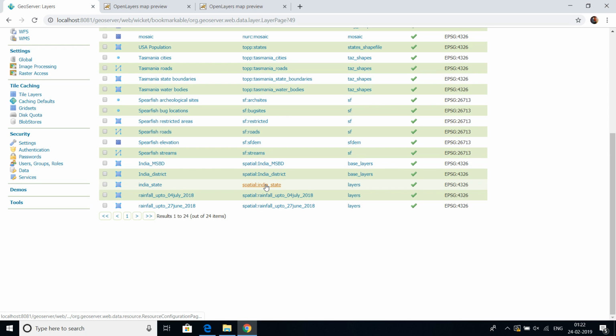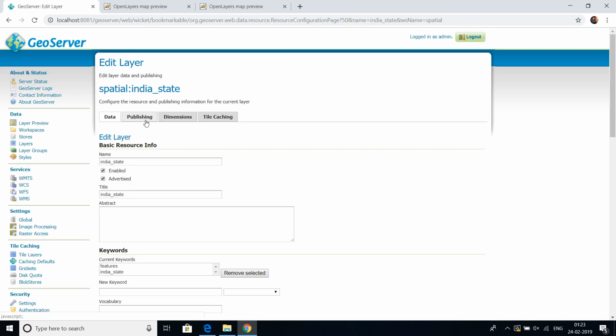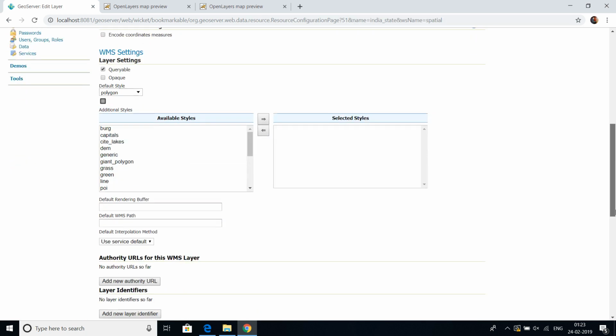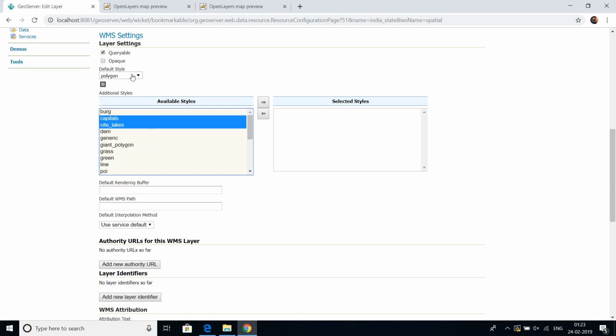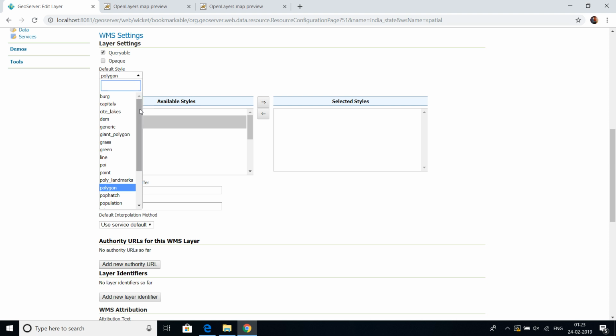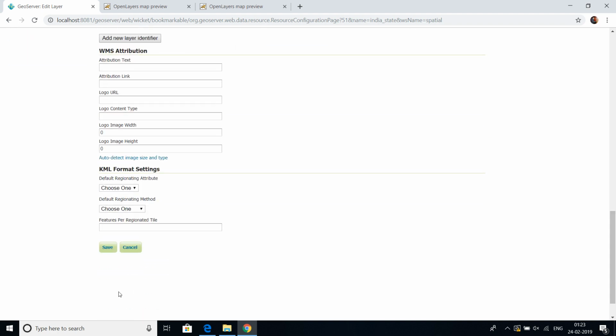I want to change the style of this India state. I'll go under publishing tab and here I will select the different style. I don't know why it is not coming, but yeah, here special test. This is my style. So you can see now it is changed. It is the hollow one with the black boundary. I just save it.